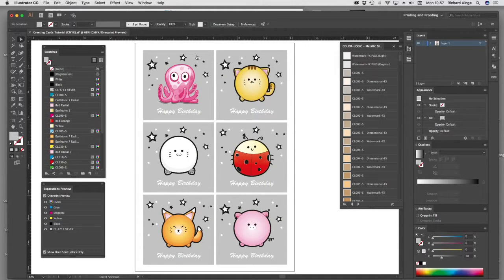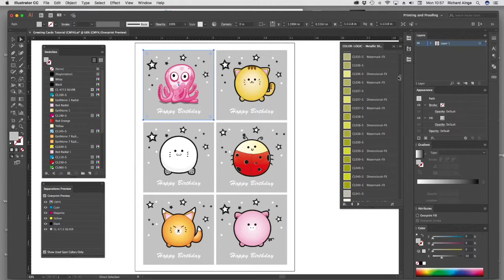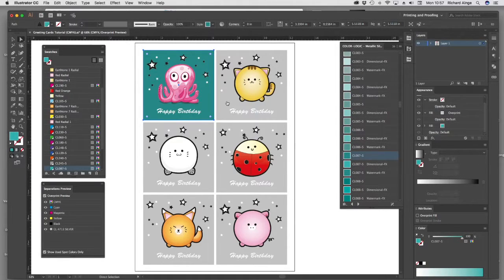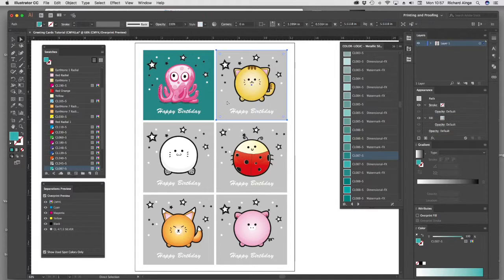So let's first of all just pick up this background, and we always recommend you use the direct selection tool so you can pick up individual items in the group. All I have to do is choose a color. So for example, let's go with this number here, number 87, sorry. And I can go through and I can colour up all the rest of them as I wish.